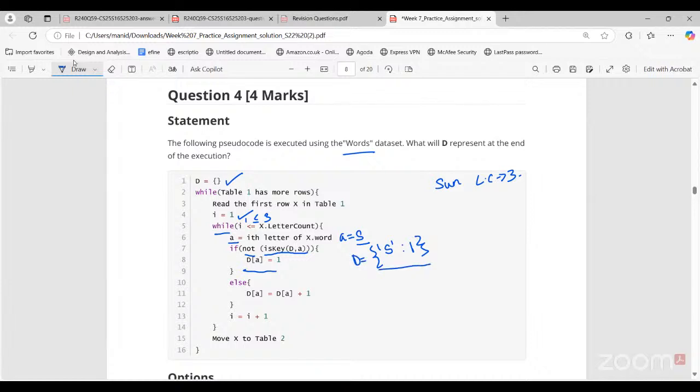Next, if we find such a word, let me change the word. Let's change it to soon. In that case, letter count becomes 4. This is better to understand. So right now here also the letter count has to be changed to 4. So S is the first word. Now next iteration, you go for the next word. So I becomes what? 2.